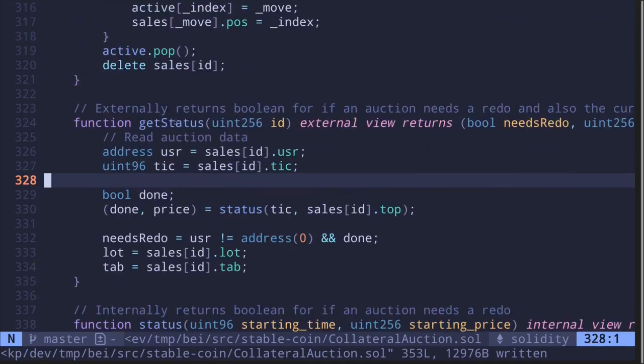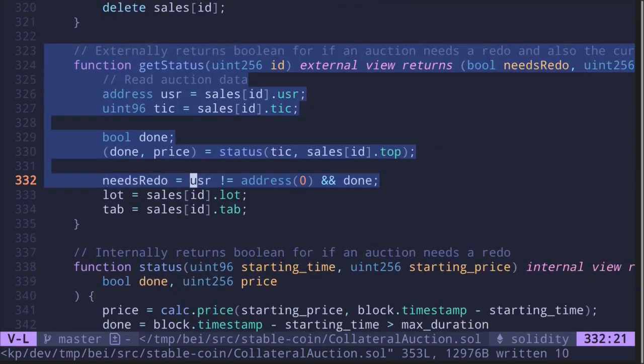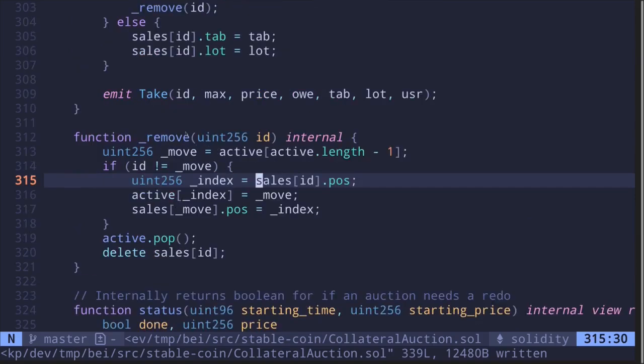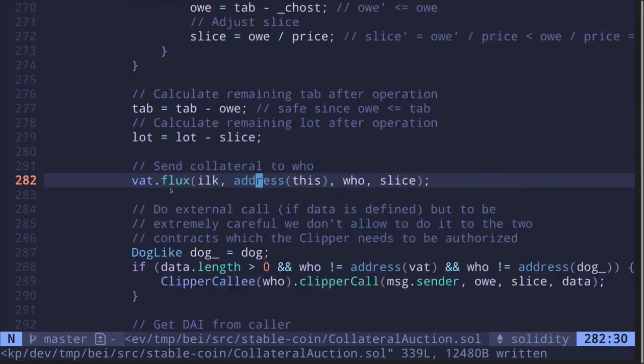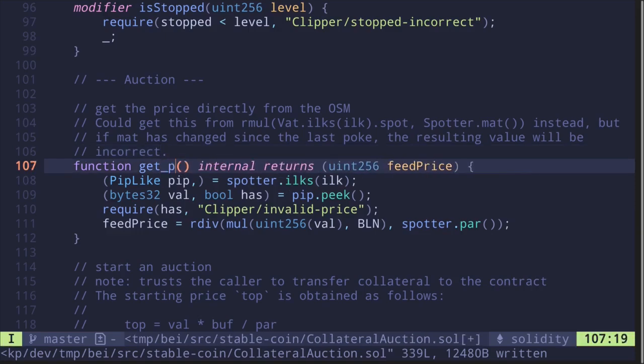Let's move on. Get status. This is an external function, so we're not going to need it for this video. I'll just simply remove this. And then we have an internal function called remove, which I will come back to later. The next function that I want to work on is called getFeedPrice. What this function will do is get the price of the collateral directly from the price feed. So let's rename this as getPrice.